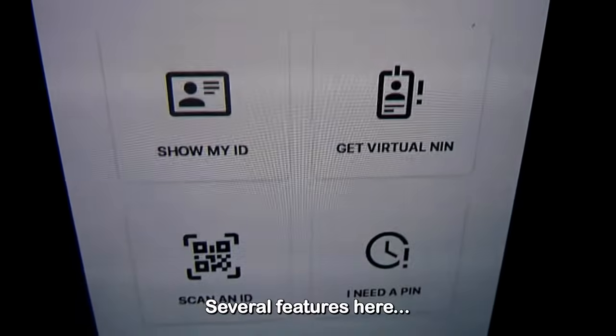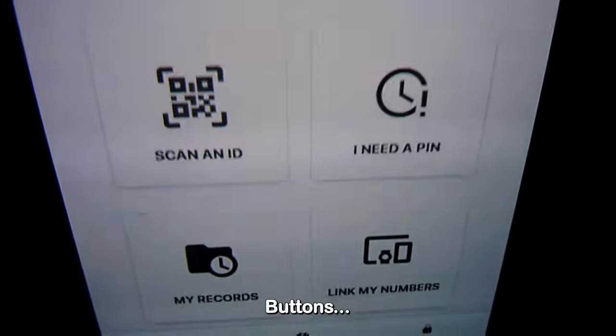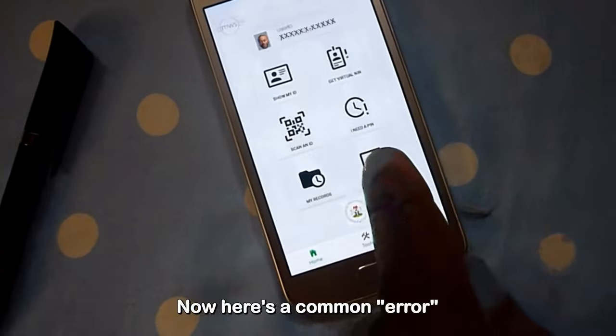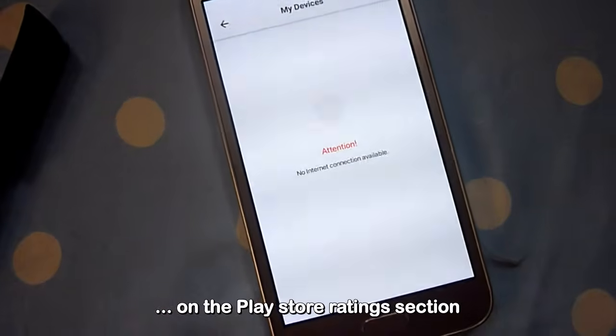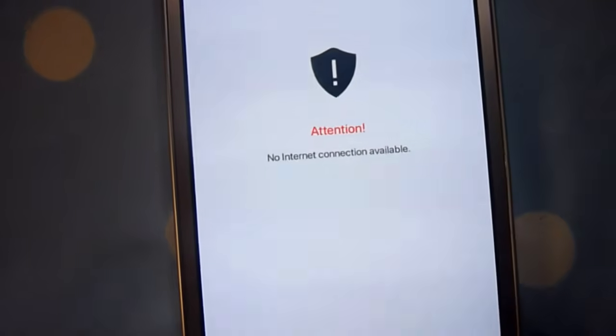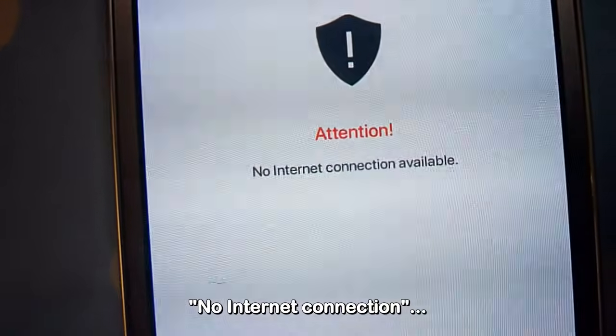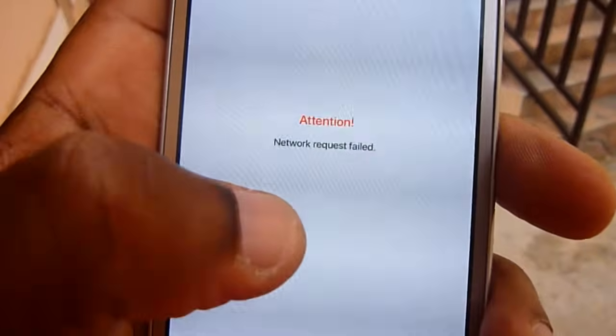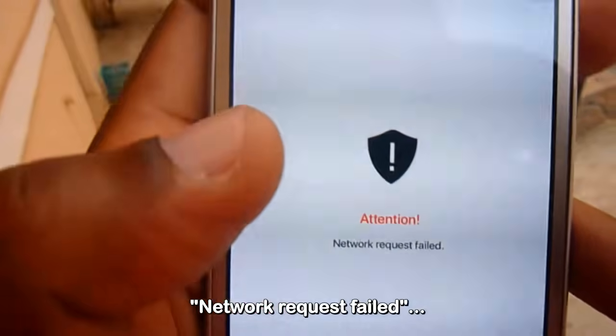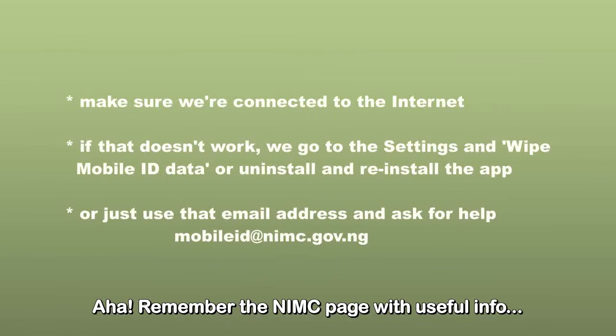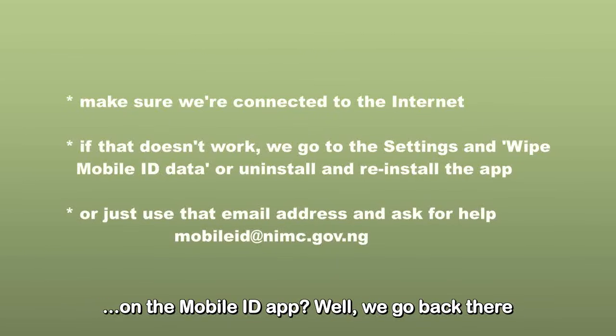Several features here. Buttons. Now here's a common error I've seen people complain about on the Play Store rating section. No internet connection. Network request failed. Aha, remember the NIMC page with the useful info on the mobile ID app? Well, we go back there.